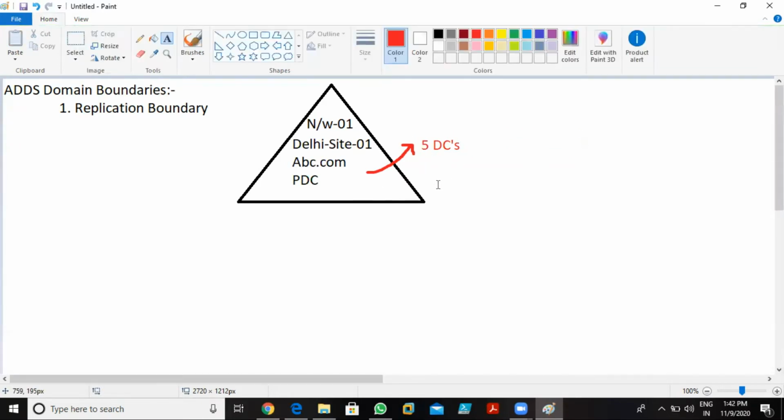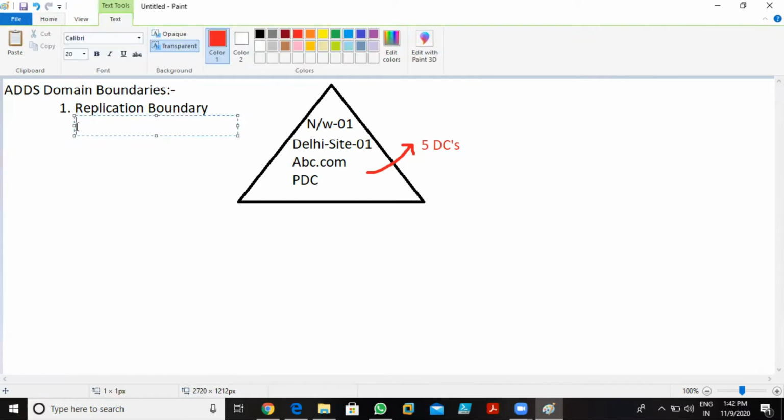So the replication boundary works in every domain network. Replication is a service used to synchronize updates. Imagine that in this domain I have 5 DCs, and all 5 DCs have updates. Imagine DC1 has some update, so it sends it to DC2, then DC3, DC4, like this. So replication is used to update the database between all the DCs in the same domain network. That's our replication boundary.